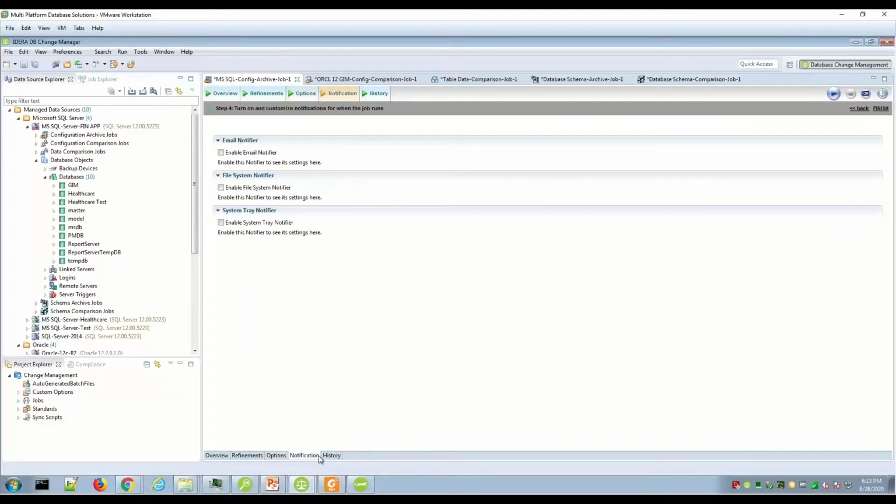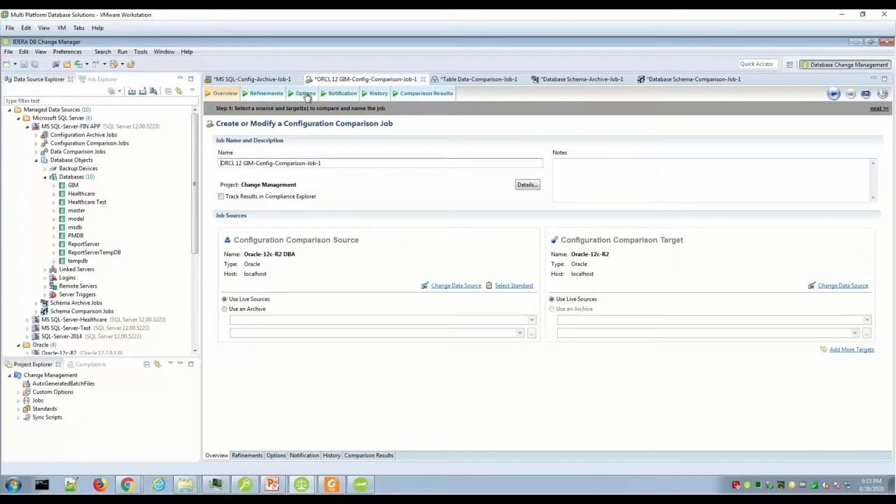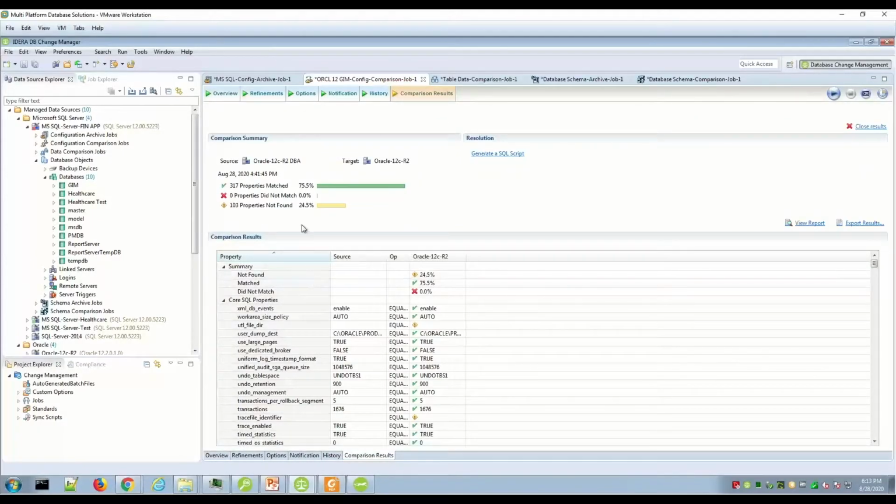So start with a configuration archive, and then a configuration comparison would show what's different between those. You can see a history of those, run a job on the fly, and then you have your results of what's on one side, what's not on the other, what's in common, what's different. So it's an easy interface for database configuration parameters. Here you can see summary and core SQL properties that are different between source and target.